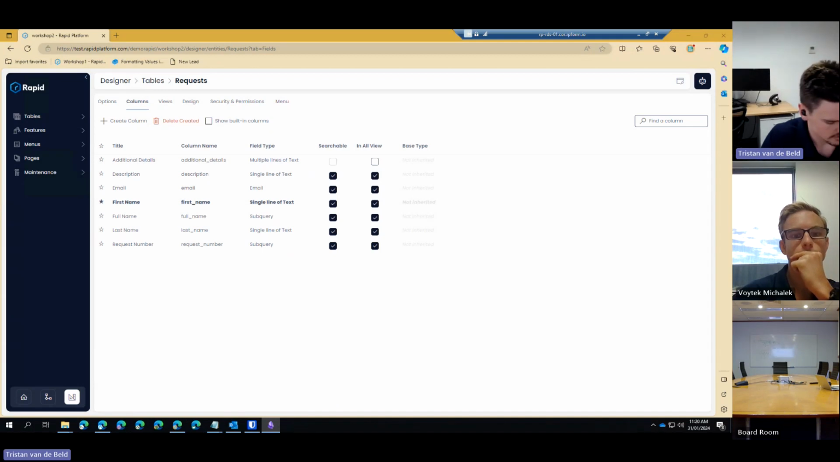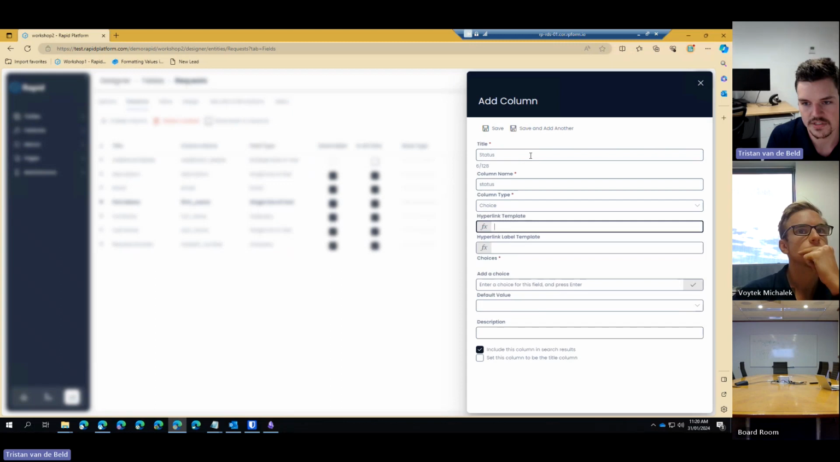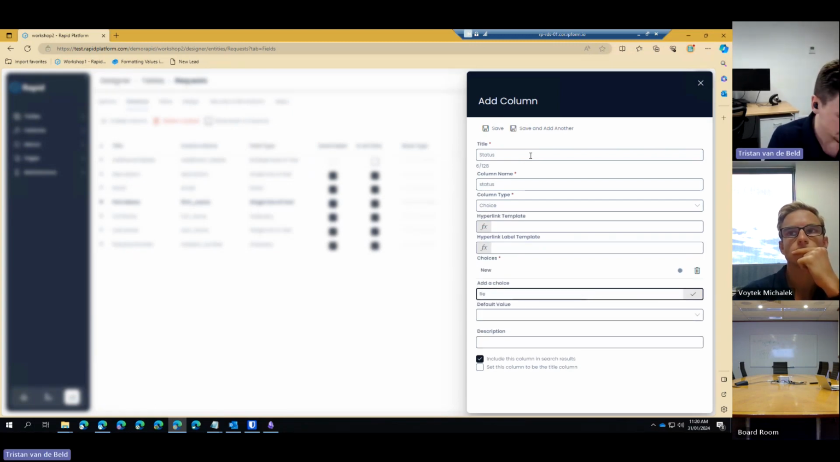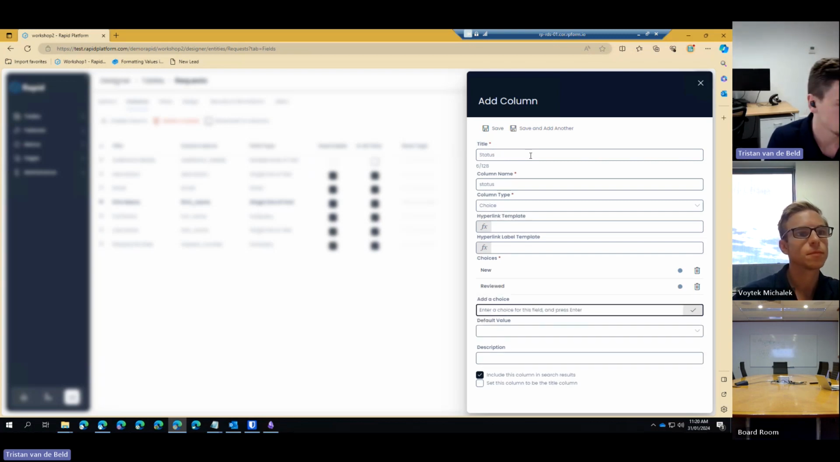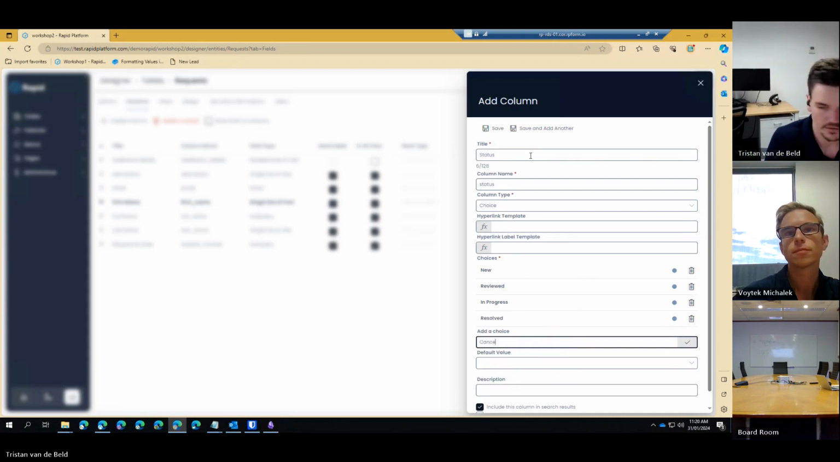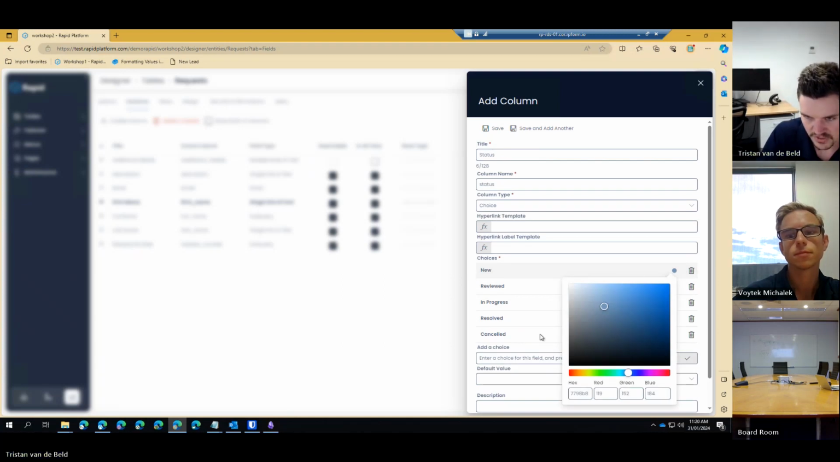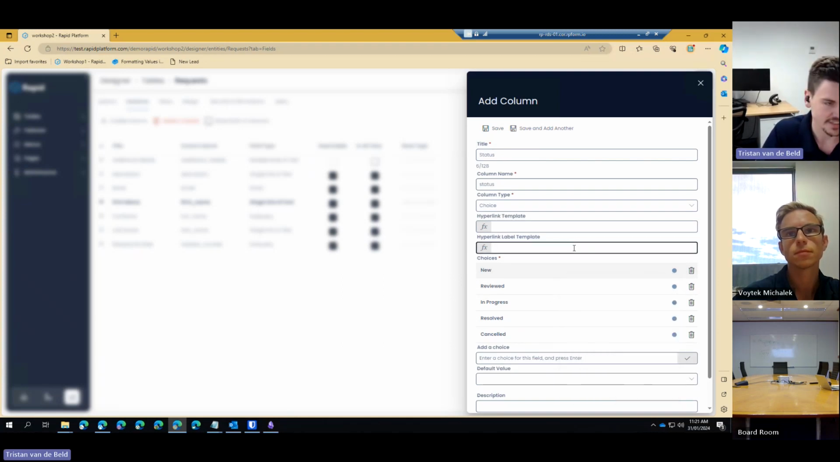Great, request number. And then we might do a status as well. Status, choice. So new, reviewed, in progress, resolved, and canceled. Each of these you can actually give a color as well, so that when you're selecting them in the choice fields, they have a color next to them.